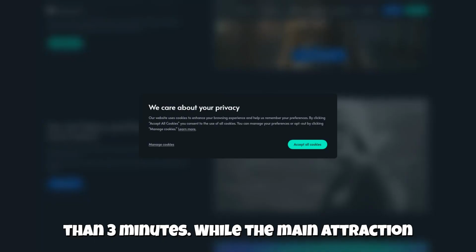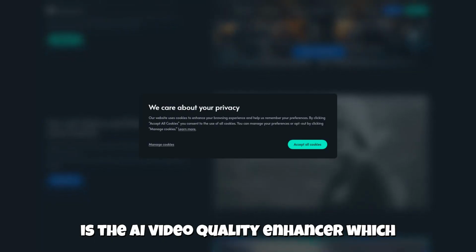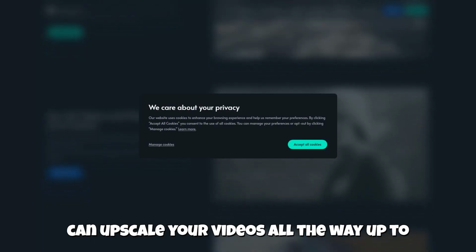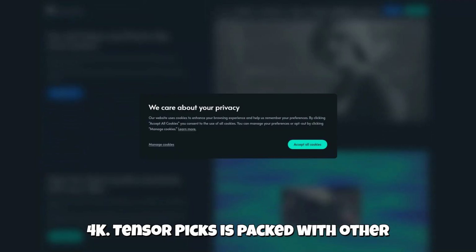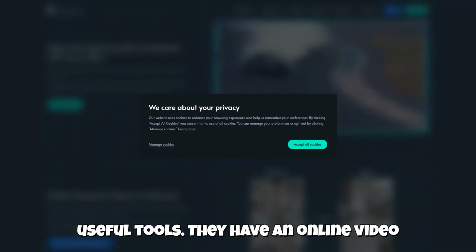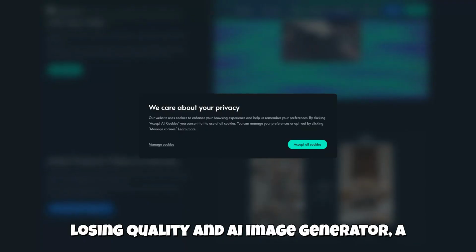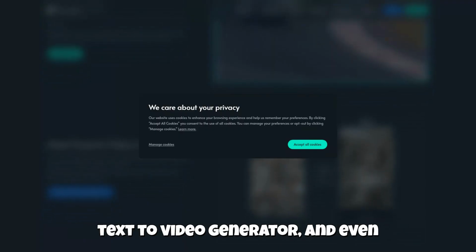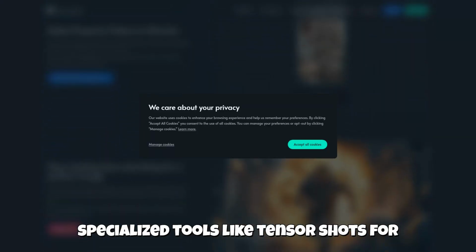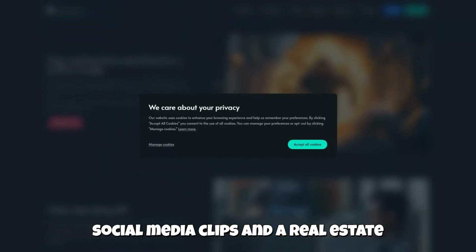While the main attraction is the AI video quality enhancer, which can upscale your videos all the way up to 4K, TensorPix is packed with other useful tools. They have an online video compressor to shrink your files without losing quality, an AI image generator, a text-to-video generator, and even specialized tools like TensorShots for social media clips, and a real estate video maker.